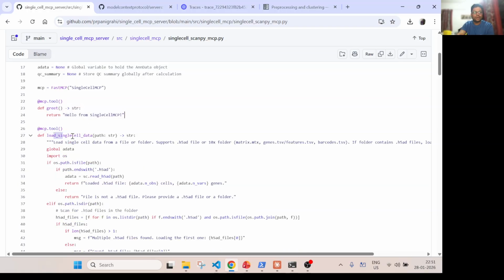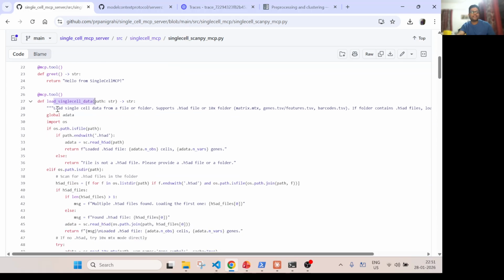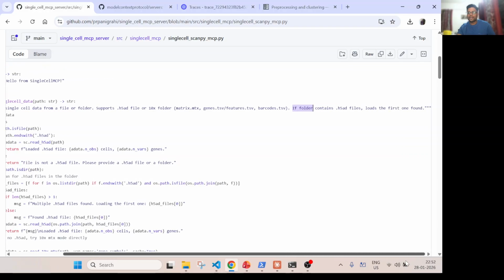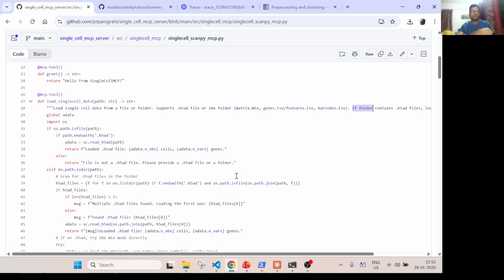That is load single cell data. Here I've given the instruction to load single cell data from a file or folder. It supports both an H5AD file and a 10x folder. In a 10x folder, we'll have three files: barcodes, genes, and the matrix, and this is a binary file. Those two kinds of data are there, and we need to provide support for both. That's why I have written that if the folder contains H5AD files, it loads the first one found. So if multiple are there, whichever is first, you take it.